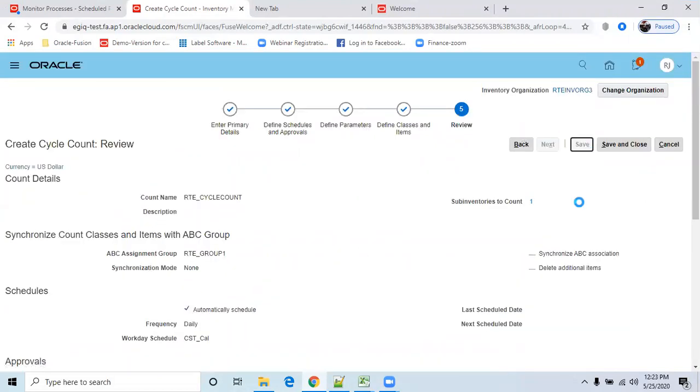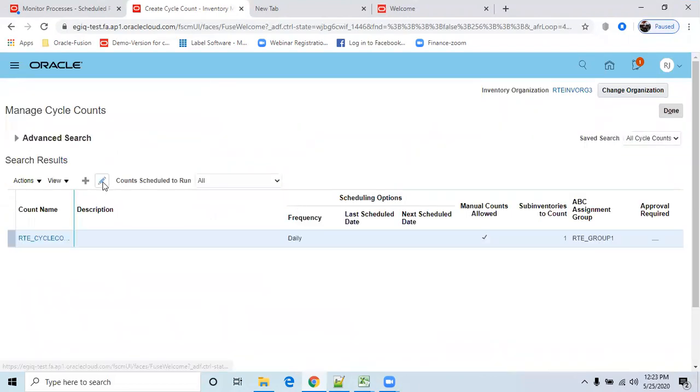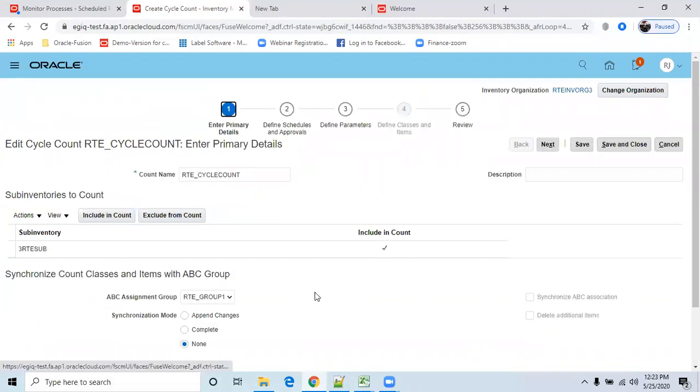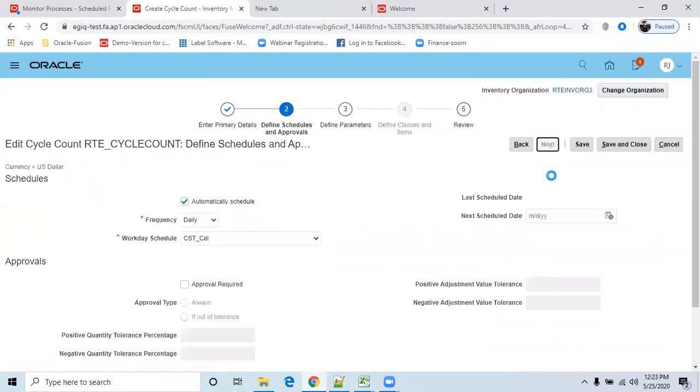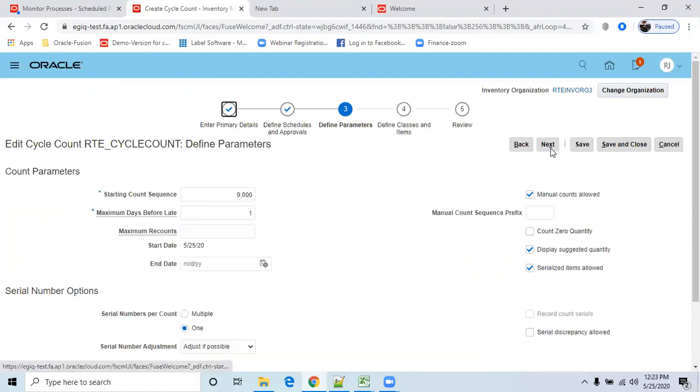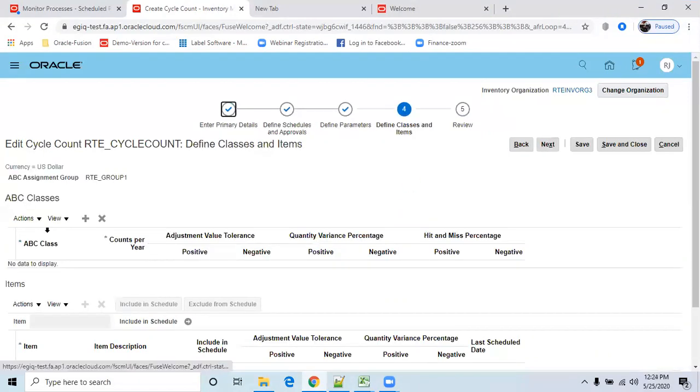So review. Just save, and reopen one more time. So it is saved now. Save and close. Now just edit and provide those groups. Click on next again. Next. This is fine. Yeah, try to click on plus now.